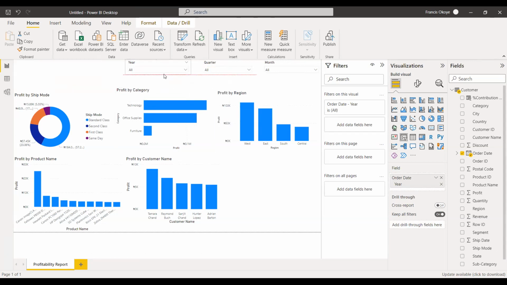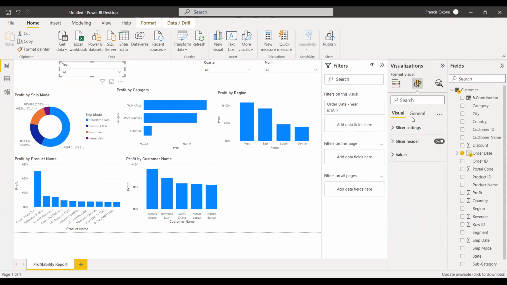But I'll still show you again how to convert them into boxes, for example. But that's when we are doing the editing. When we're editing them, I'll come here to my properties. Can you see that? I'll come to slicer settings.